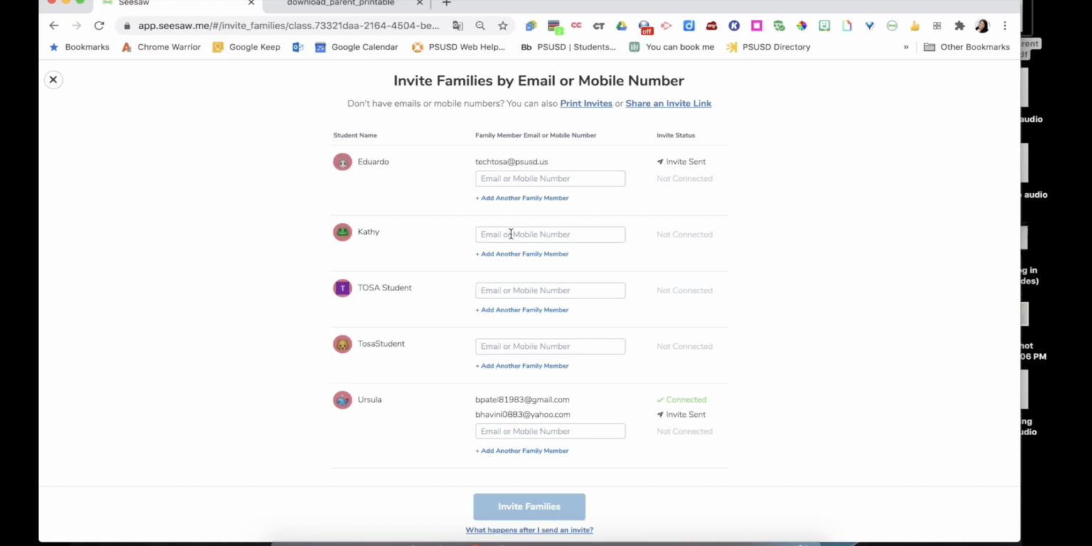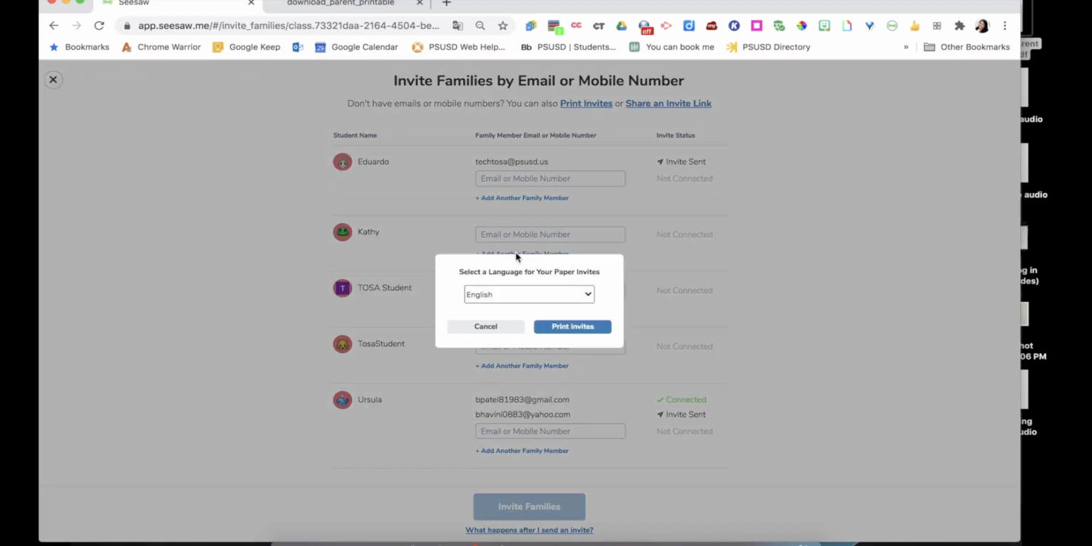Again, I'm going to use Synergy Communication to find that information. So I can go through and type their email in. You'll notice on invite status, it'll say that the invite was sent, which parents are connected, and which parents are not connected. Your options are up here to invite family members. You can print invites, and once you do that, you do have a drop-down menu to select the appropriate language.